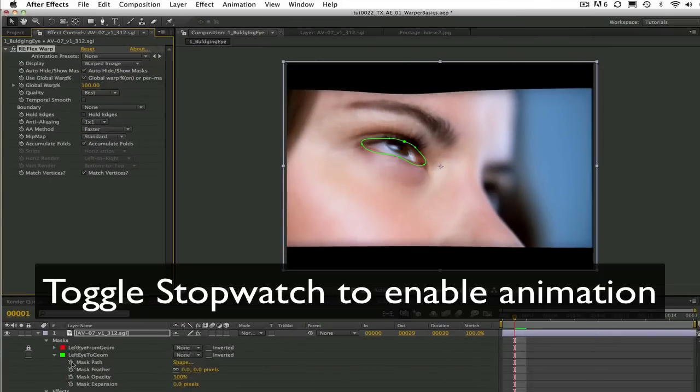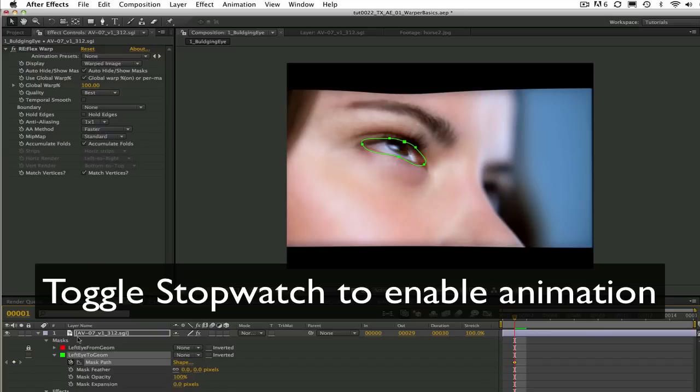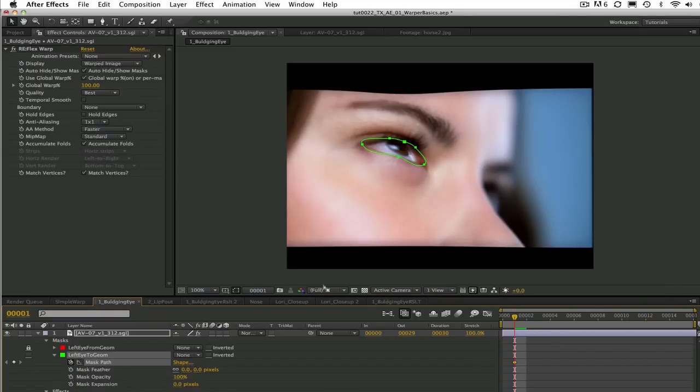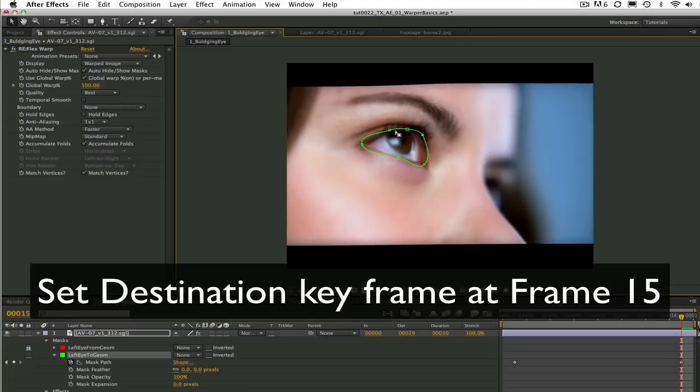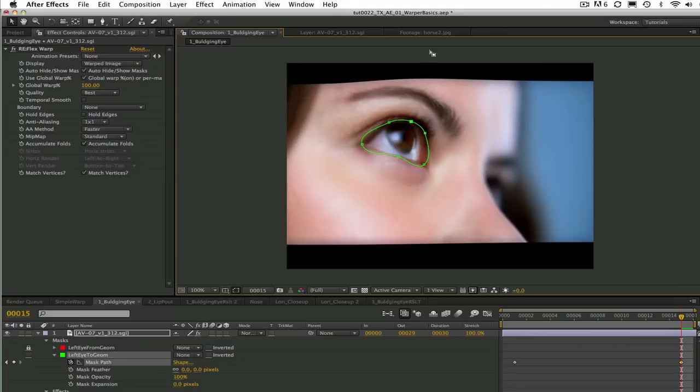Let's set a keyframe by toggling the stopwatch. Now we have a keyframe at frame 1. What if we want to change that over time? Then we have to have another keyframe later down the road, right? So let's go to frame 15. Now we don't want the source to change, so we just need to make a change to our destination. At frame 15, we can set another keyframe without changing the source or the from mask. I will go ahead now and make my eye bulge out. I go to the to shape, or the destination, at frame 15 and make a change to the shape.